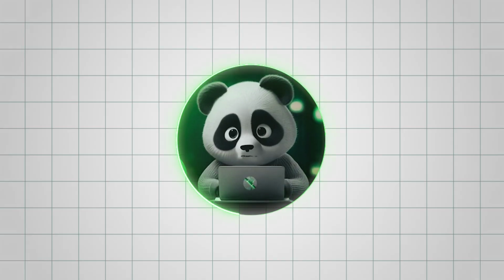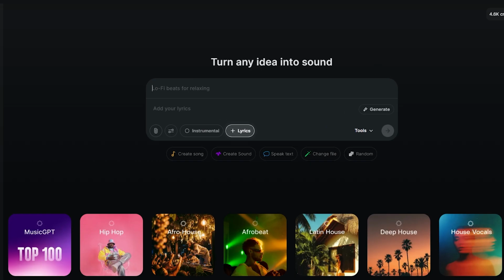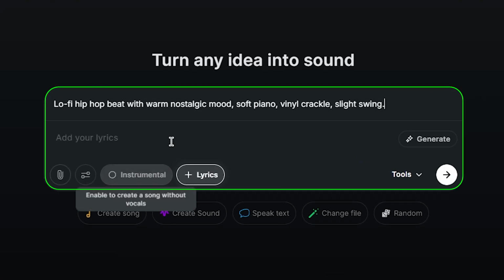Let's jump straight into testing. First up, we'll generate instrumental beats. In the prompt box, I'll type lo-fi hip-hop beat with warm nostalgic mood, soft piano, vinyl crackle, slight swing.